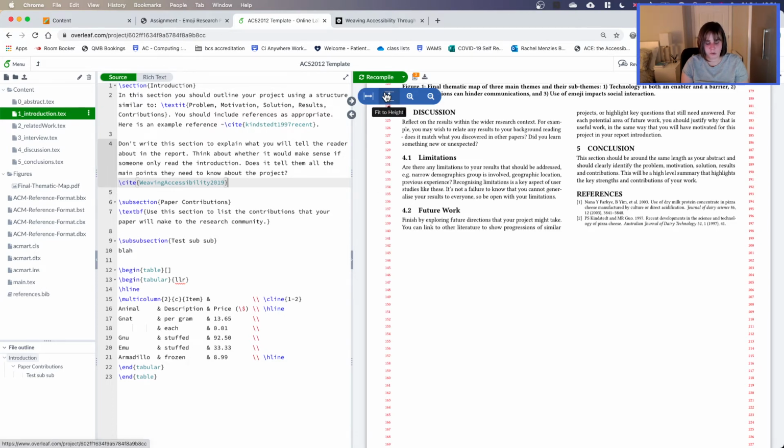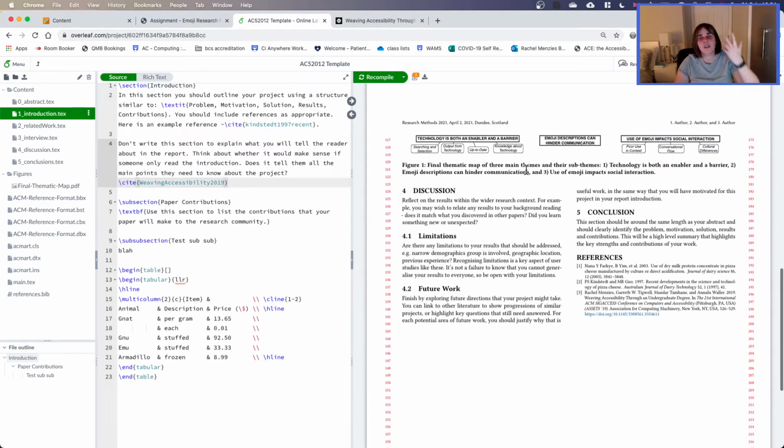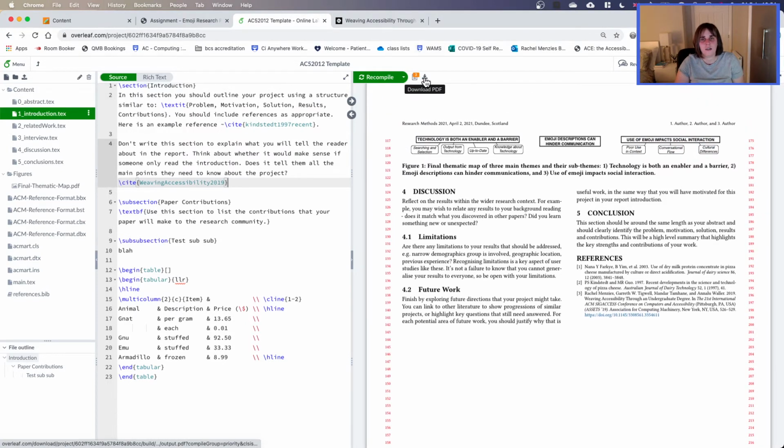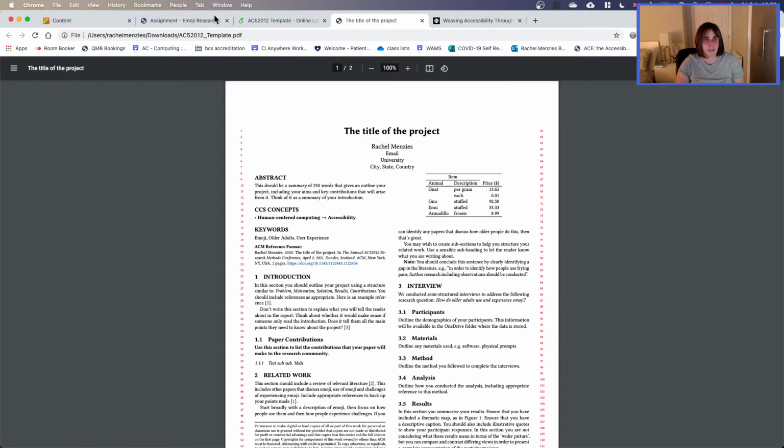And when I recompile that, I will see that the next reference has appeared down here on the reference list. Hopefully. Yeah, there we go. So remember that references are not included in the page limit for this assignment, and they can start on page 7. When you have completely generated your document and you're happy with it, you can hit download PDF. That will download the final PDF document, which you can then submit as your submission.